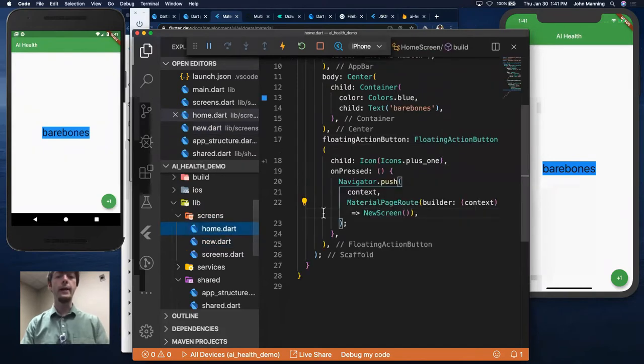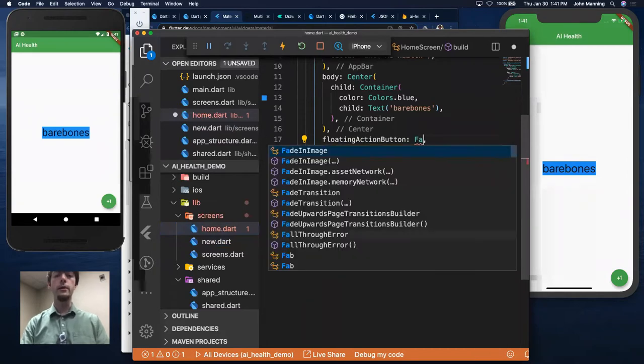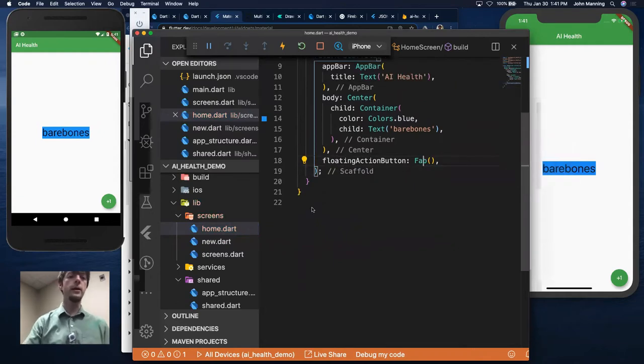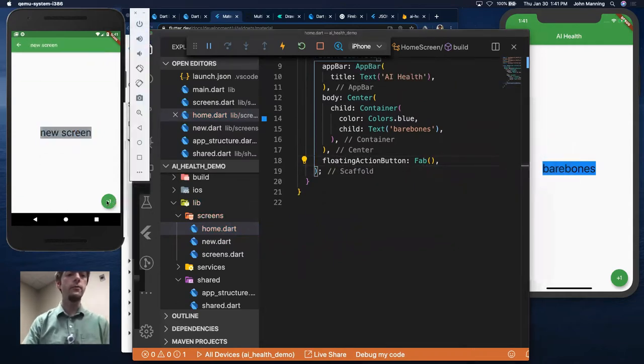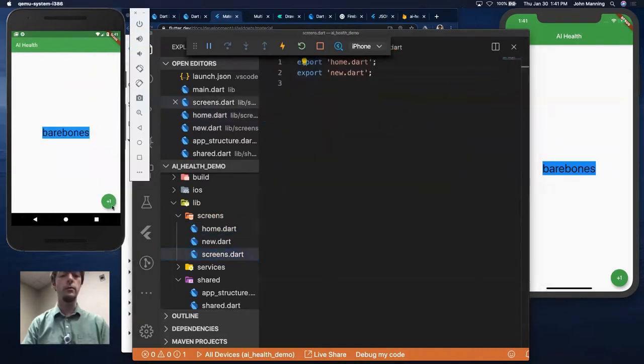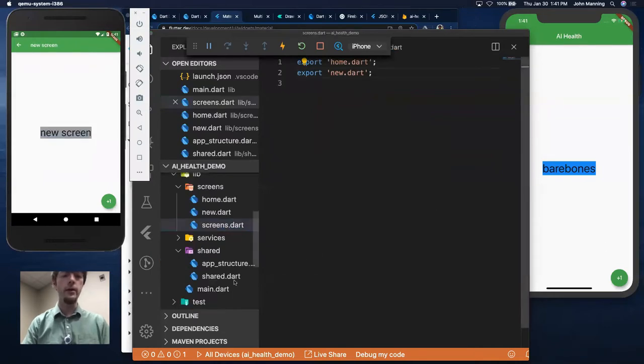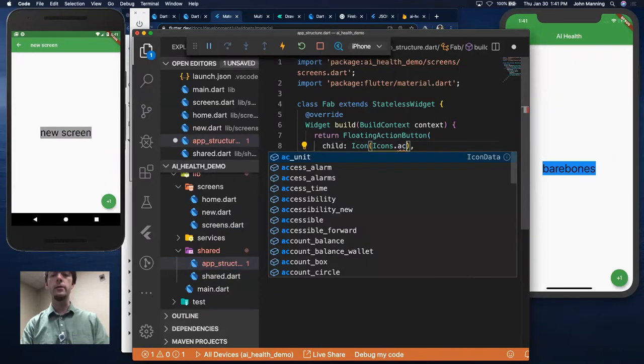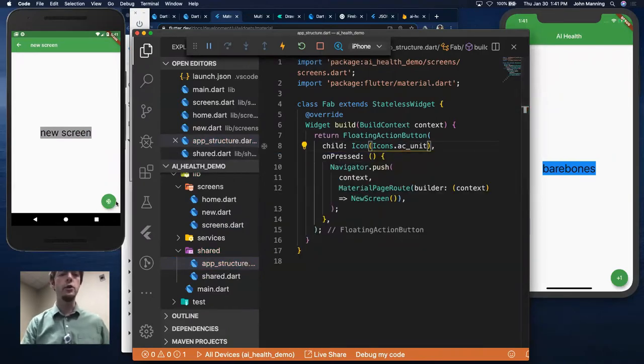And what I can do back in this home screen is the same thing. I'm going to take this all out and just say floating action button and have it import shared.dart, the one time I bother with this. And now officially the floating action button is in its own shared class. I'll put this one on the new screen and this is on the original. If I made changes to this floating action button and, for example, change this back to, I don't know, AC unit, you'll see the icon change for both the new screen and for the home screen. That's the point of doing all this, so you don't have to make those changes for all of them.